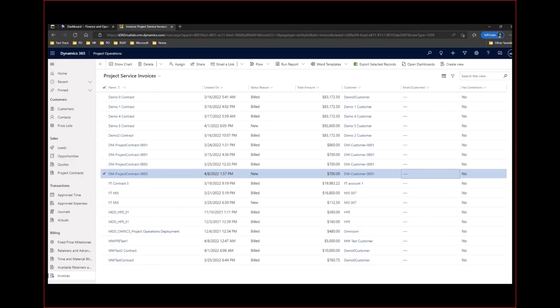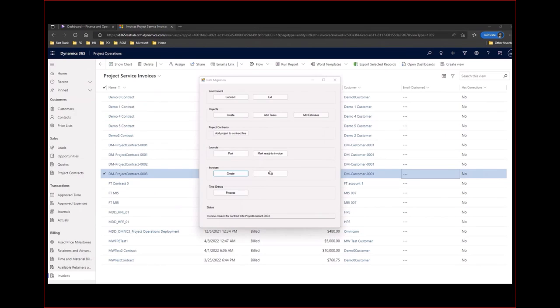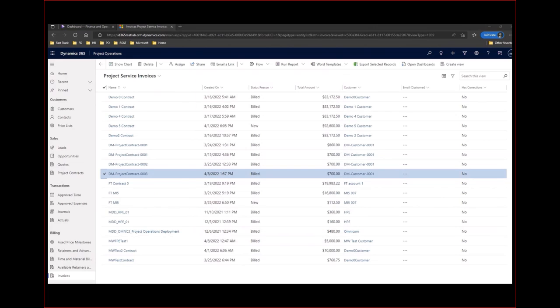This means that we have a new invoice for this new project contract, and I can post that invoice. So we now actually have everything ready in our Dataverse. And with that, I'm going to hand over to Veselina, who will explain how it looks now on the finance and operations side.